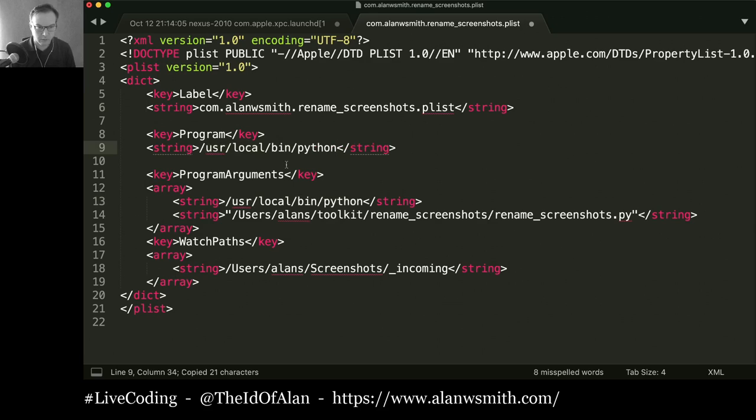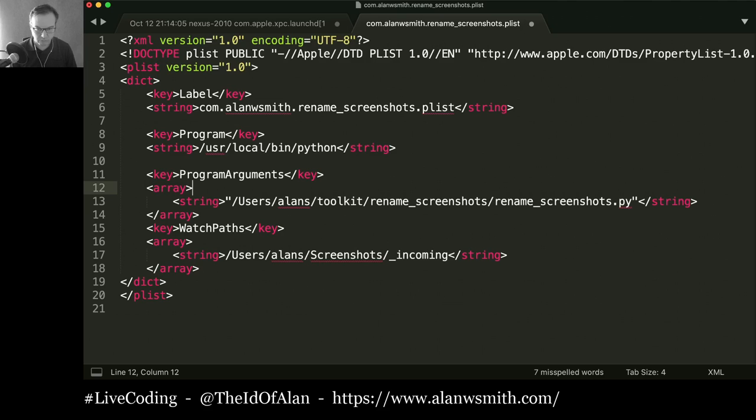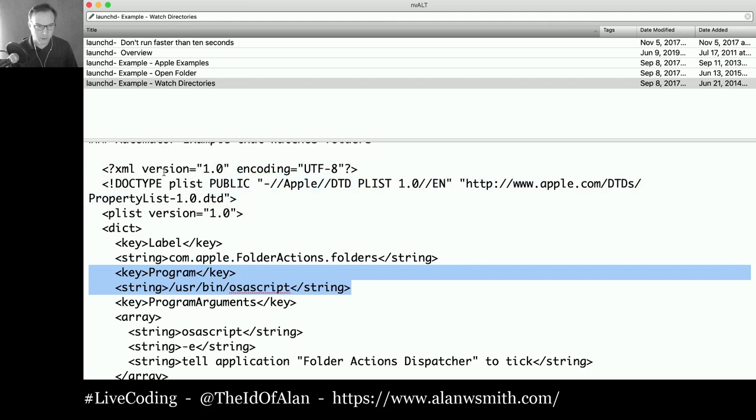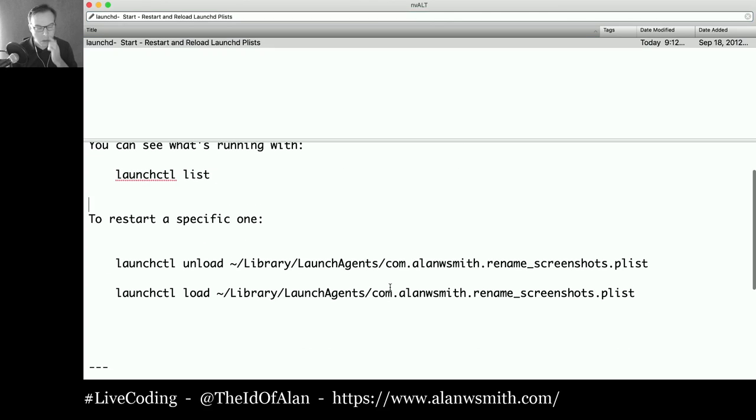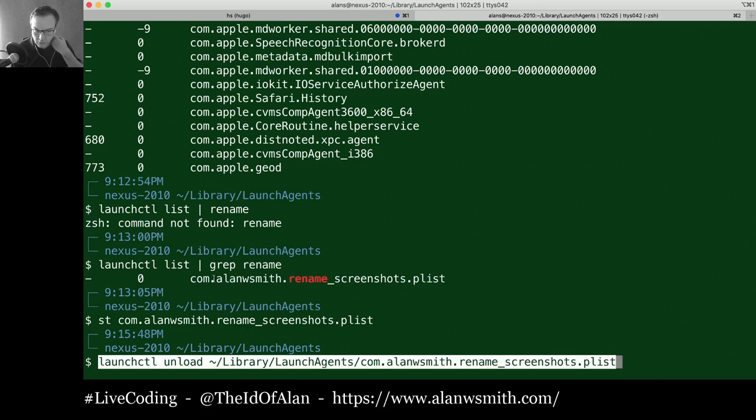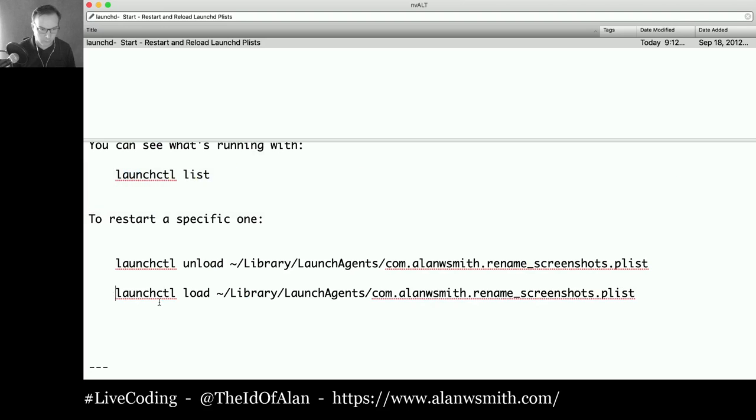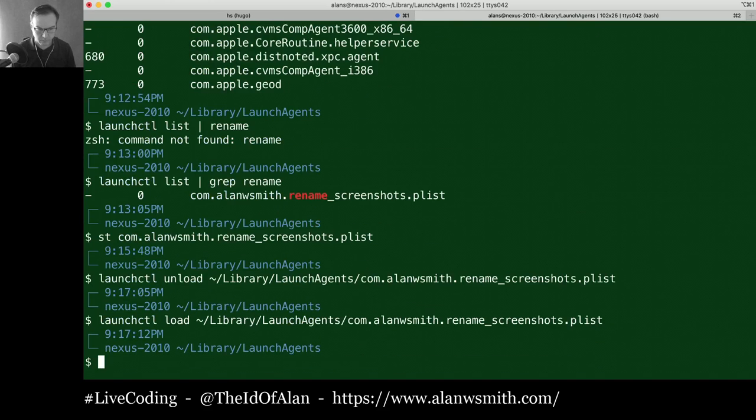All right, let's try this. And then let's just try this. Program arguments. Okay, let's try that. And now we go back here and we do our reload. So, yeah, we'll just do it this way. Unload. Unloaded. Reload. Reloaded.